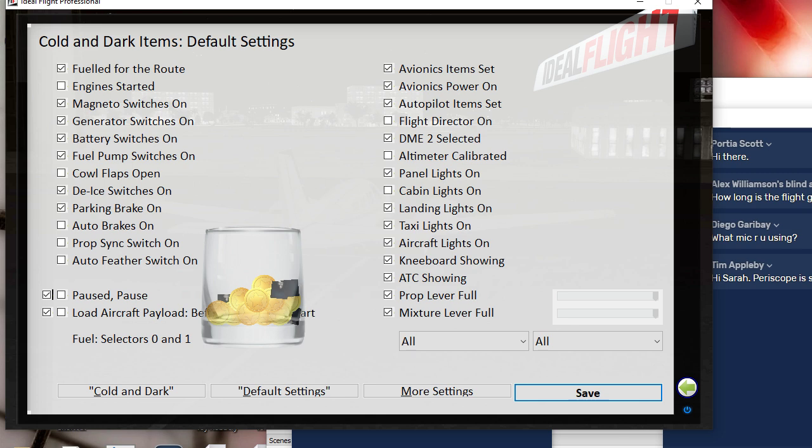Starting on state, checkbox checked. So we want to start in pause state. On enter on state after startup, checkbox not checked. Actually, I'm not sure. Let's actually check it. There we go. Load aircraft payload before start, checkbox checked. Load aircraft payload after start.